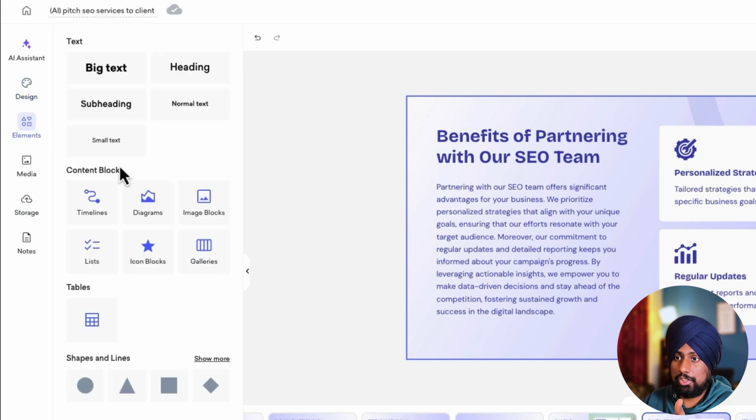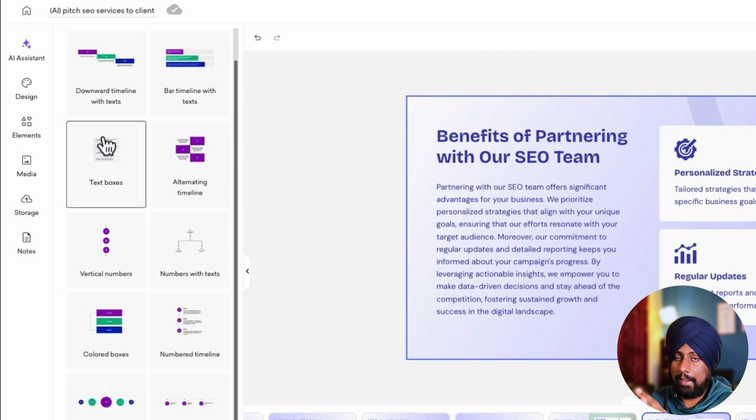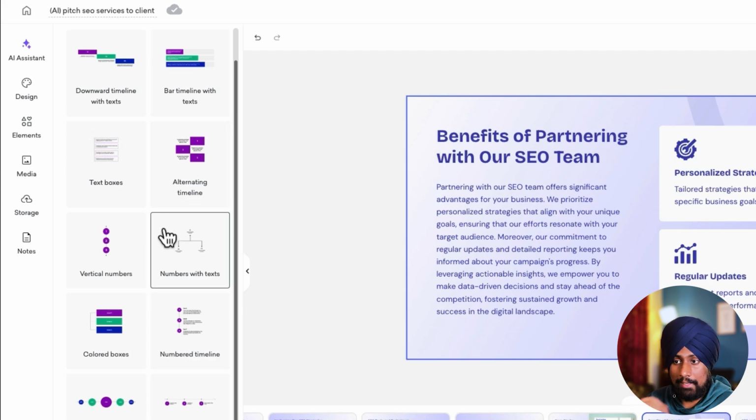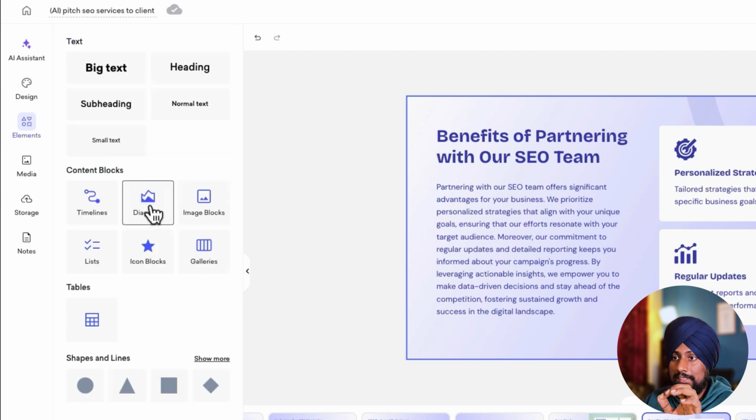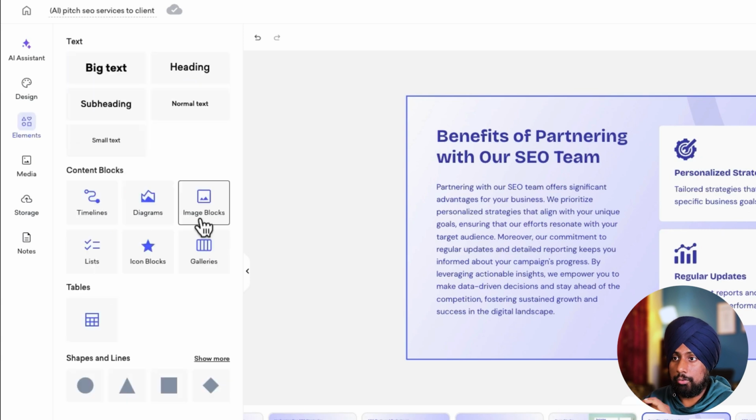There's an element section. You can easily add the timeline blocks. For example, what is the timeline block? So these are the timeline blocks. There are actually endless blocks available here. You can easily edit that any way you want. Okay, so there is a diagram. So there's a list of diagrams available here. So there are the image blocks, lists, and tables, and things go on.